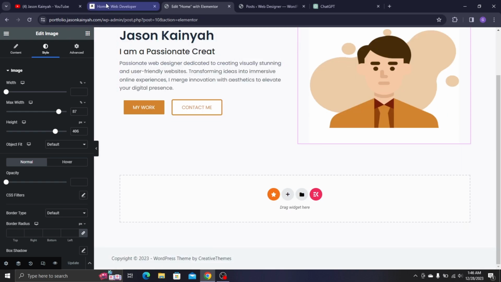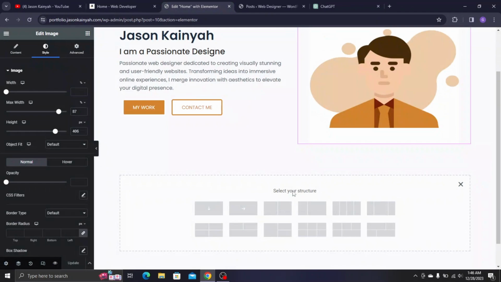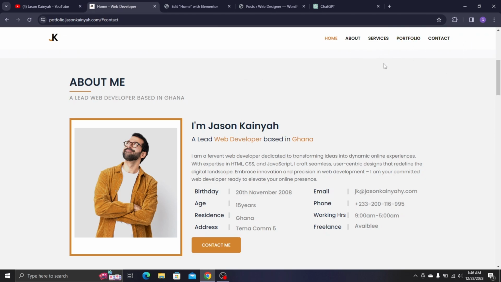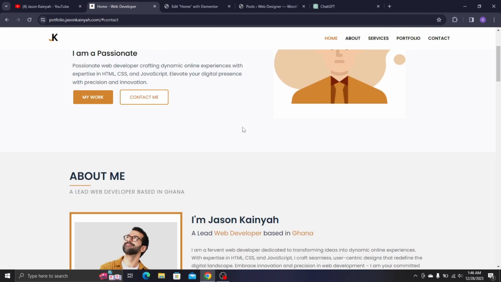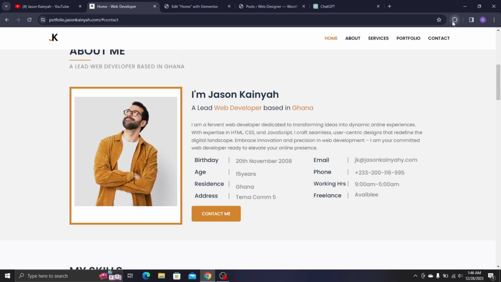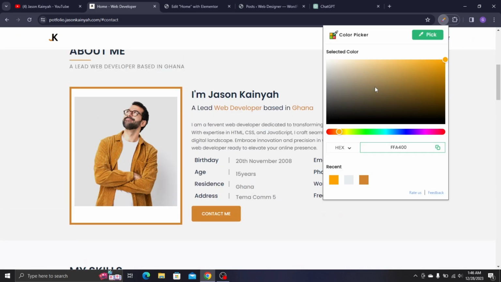So now we can start building the About Us blog, right? So this is what it looks like. I'm going to click this plus button, and then I will choose a vertical container here. Okay, so now I'll go to style and I'll go back to the site we are copying from. If you look closely, the color here is different from the background color here. So then again, I'm going to use the color picker to pick this.